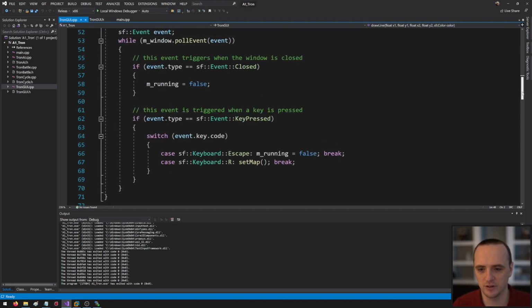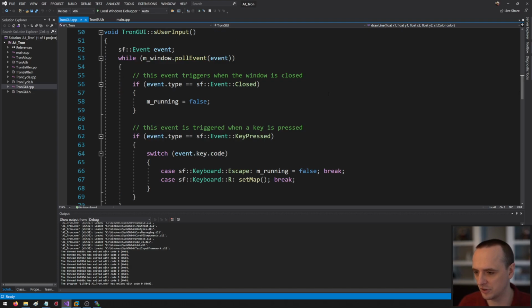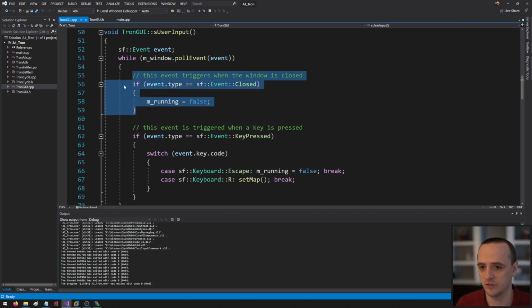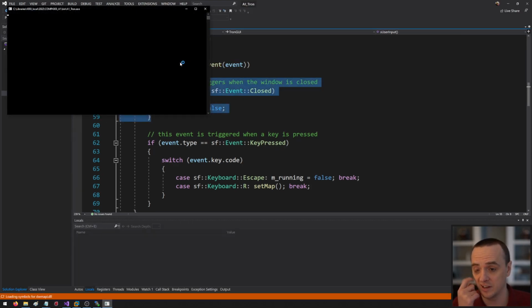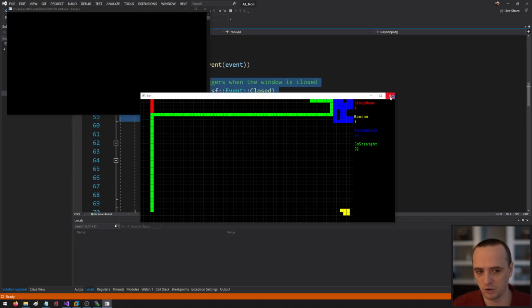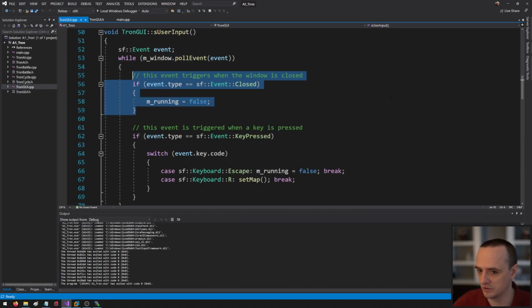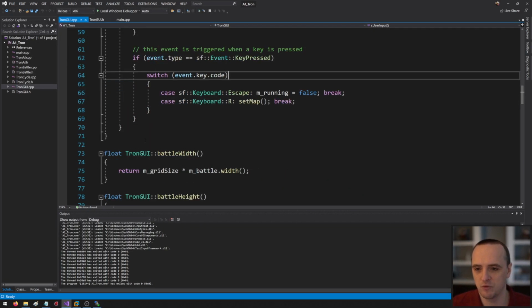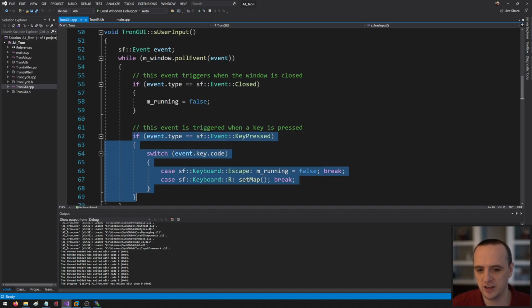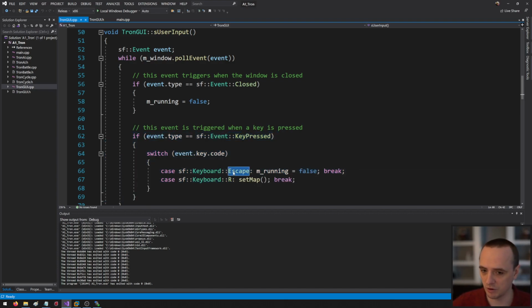Here's the user input function. So the user input is basically just going to do two things. It says if we tried to close the window, so this event.type equals SF event closed, that's what happens when I click the X. So all that does is it says, whenever I try and close the program, set running to false so that the program doesn't infinitely loop and do nothing, okay? Then I have one other type of event here. This is the key pressed event.